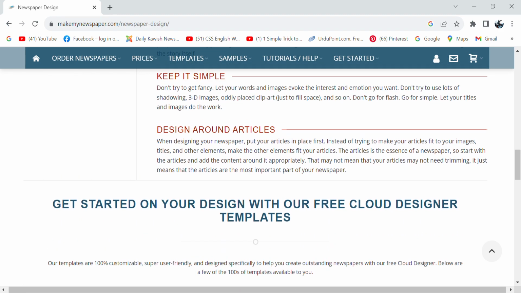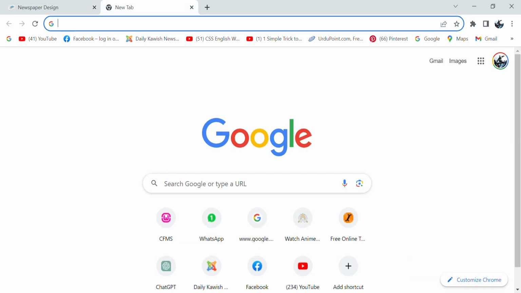So that is how you can create an attractive design of a newspaper, and through this skill you can also earn from freelancing platforms like Fiverr, Upwork, and many more.